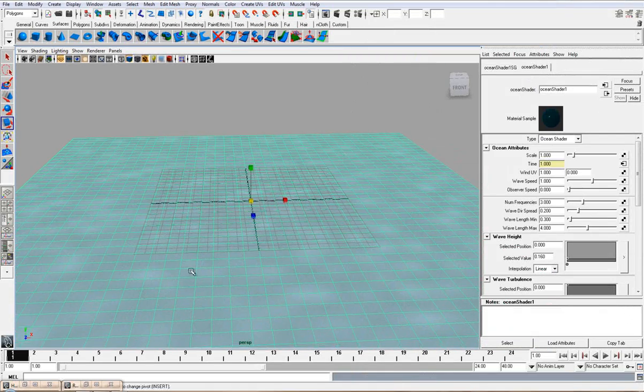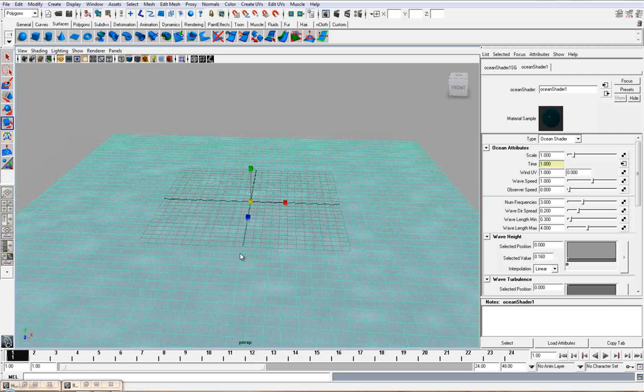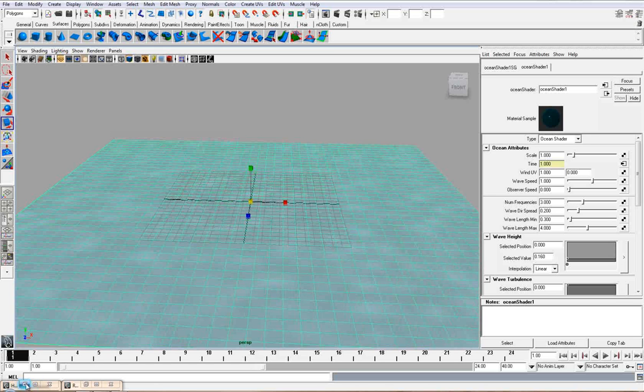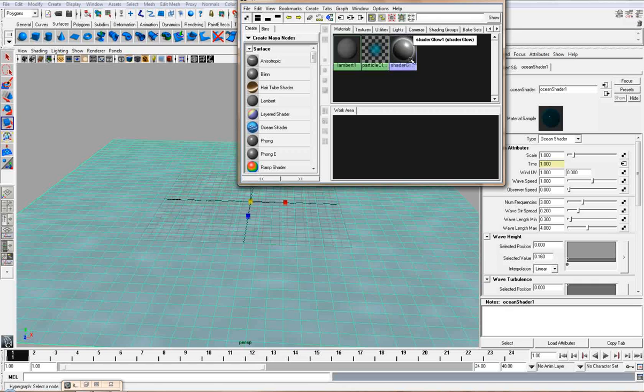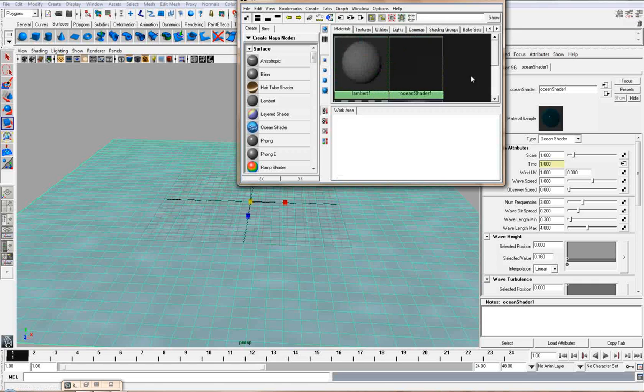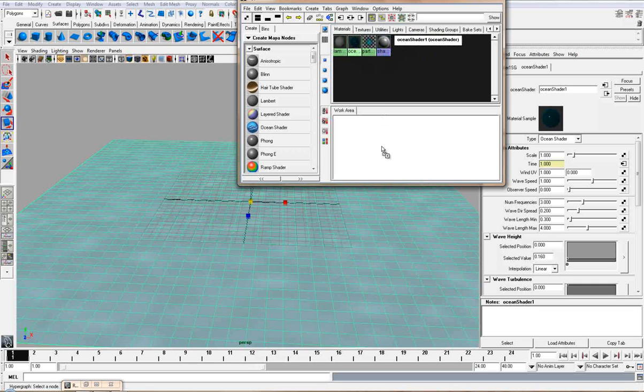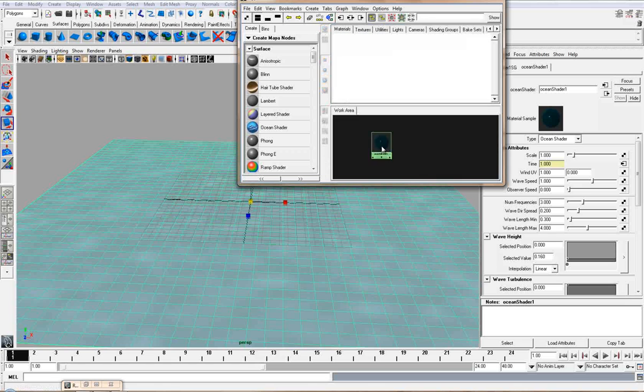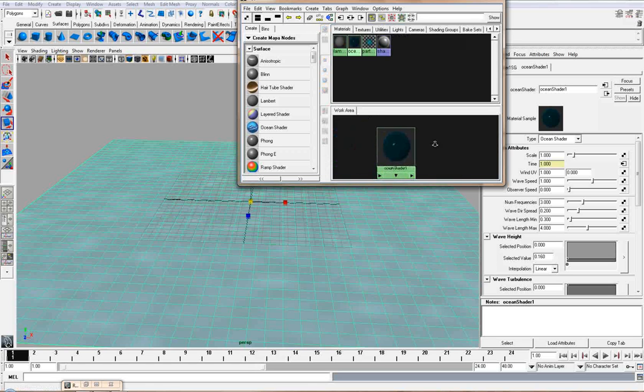Okay, and we're not able to see the displacement here because we don't know how to tweak this. So open up the Hypershade, and we're not able to see the ocean shader. Just refresh, press alt and right click, zoom in, zoom out. You can see this. Middle click, drop this ocean shader into the work area.